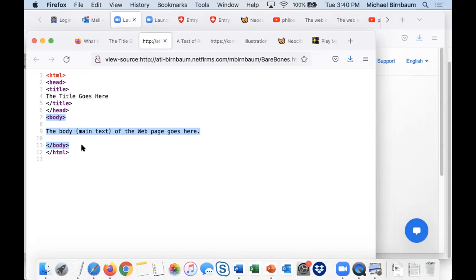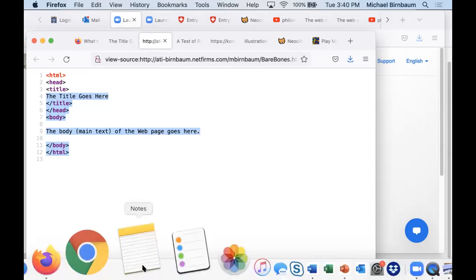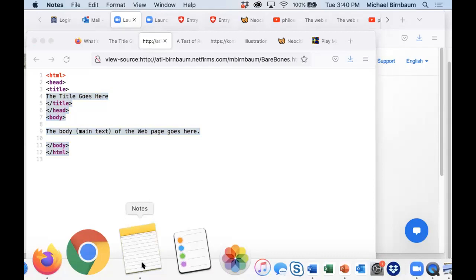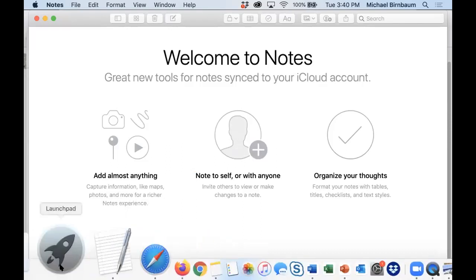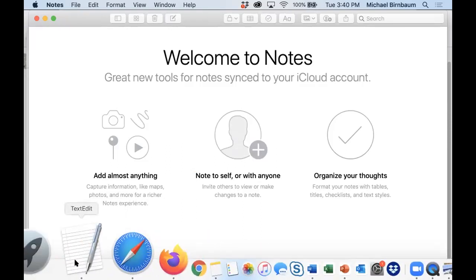So what I would like for you to do is open your text editor, or you could go to NeoCities and do this. But if you're on a PC, you can open Notepad. If you're on a Mac, you could open TextEdit. I'll open TextEdit. Where's my text editor? Here, TextEdit.